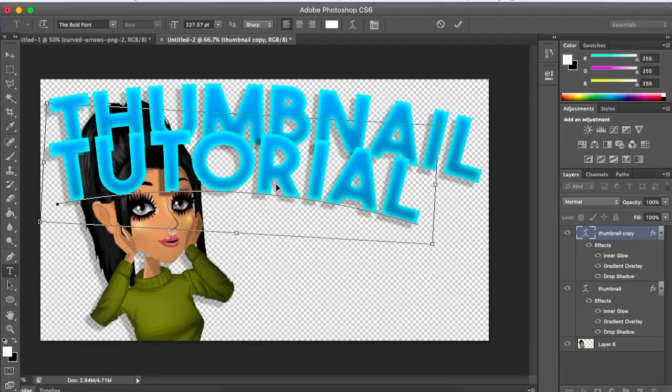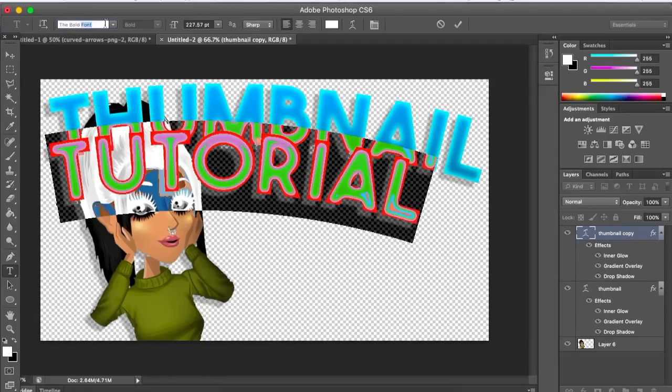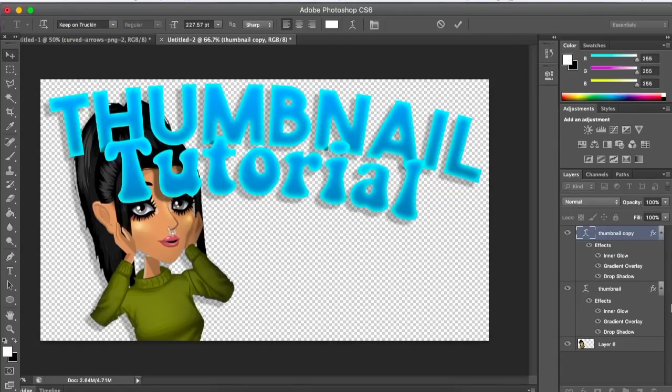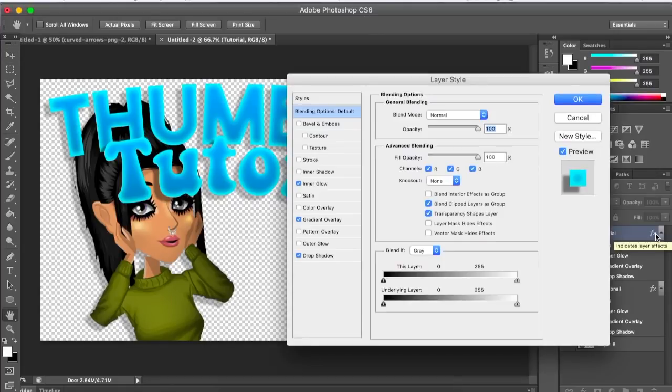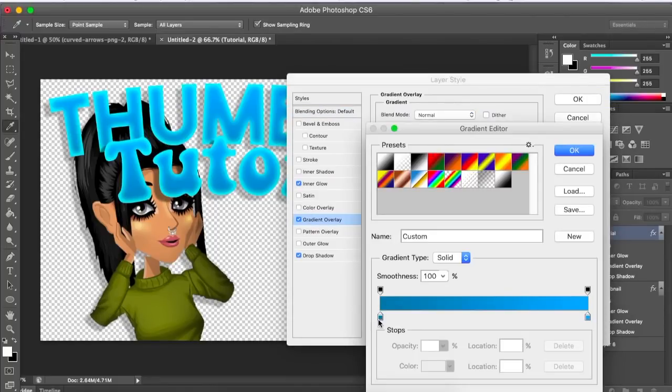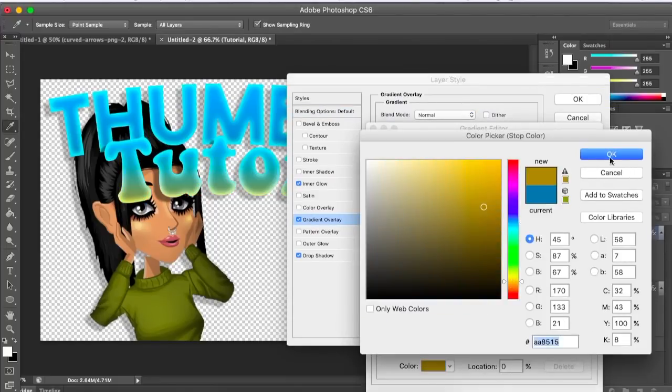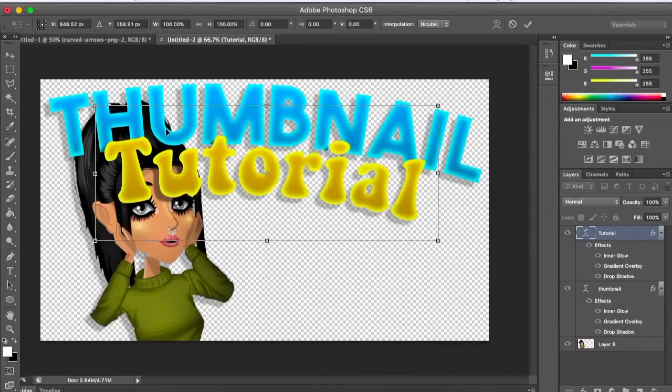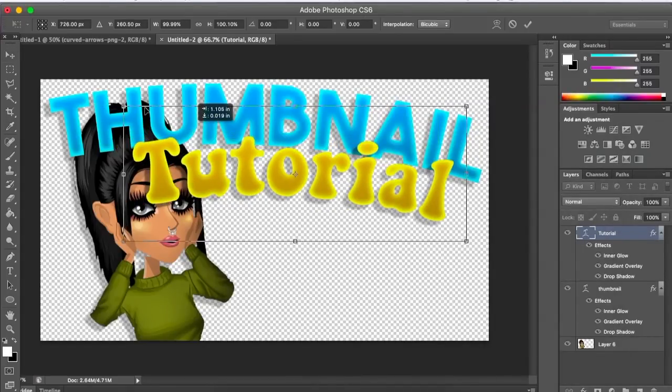I'm going to press Command A, and then I'm going to change the font to keep on trucking. I'm going to change the color. I usually like having the first text be blue and then the second text be a different color, like pink or yellow. Those are literally the only text colors I use. So I'm just going to change the text color. It's literally going to be the exact same thing, just a different color. And I'm going to move this to wherever I like it.